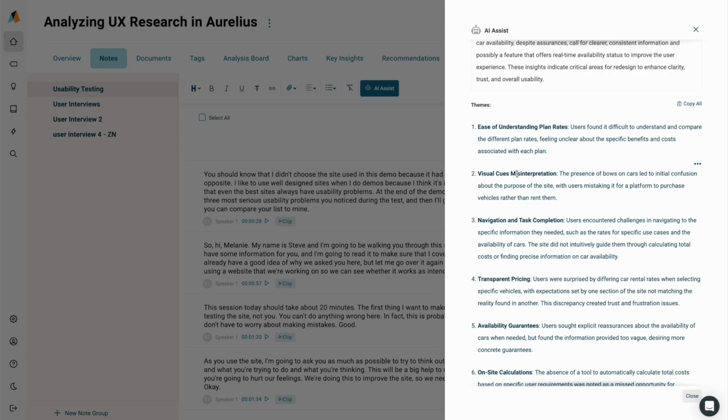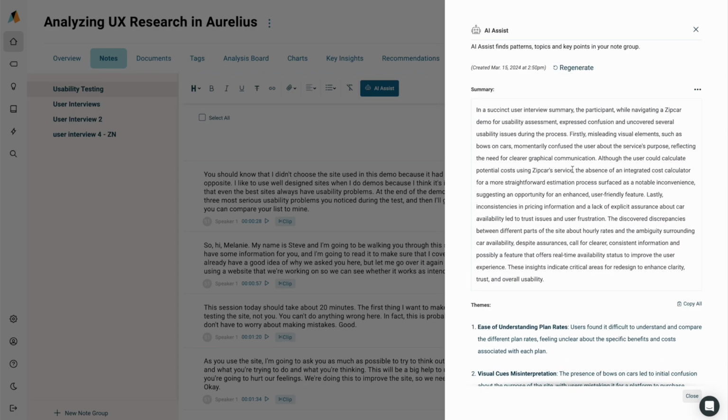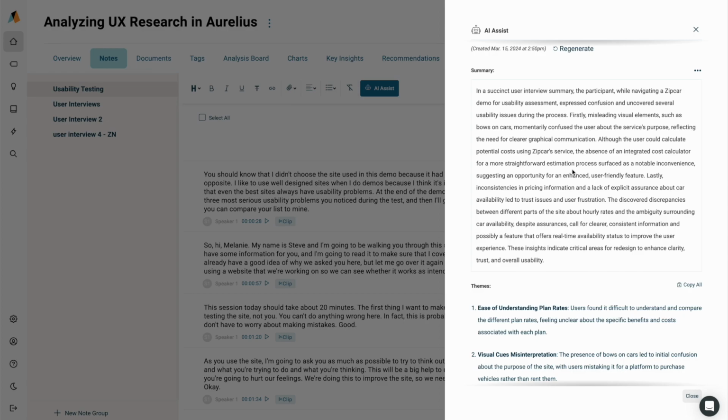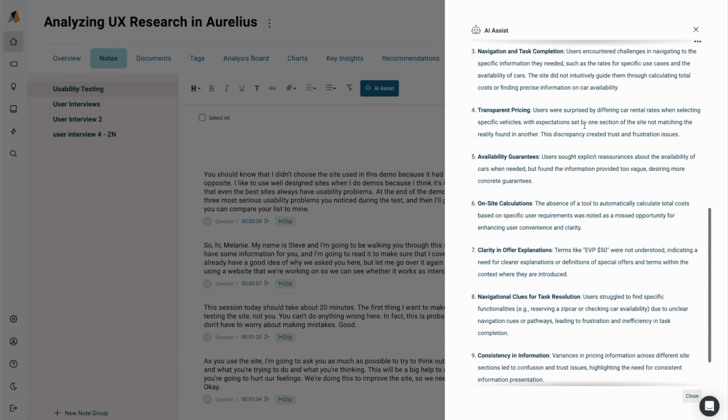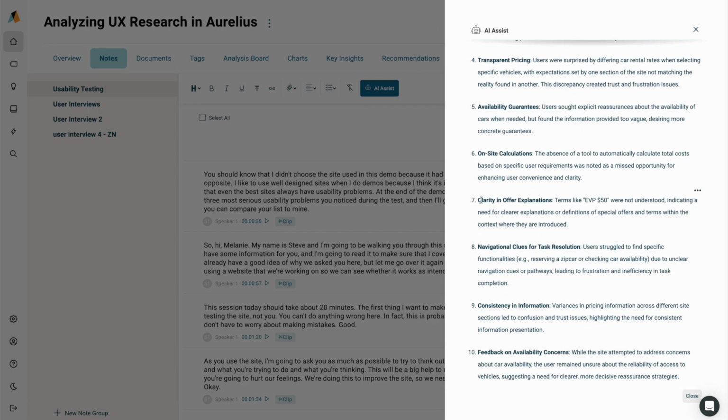Just like we would as UX researchers and product researchers, we want to get to the highlight points that came out of the interview, or in this case, a usability test. So you can work with these themes and this summary by capturing insights right from the summary, or right from these themes. A really good one that I notice here is clarity and offer explanations. There was some terminology used in here that was unclear and confusing to somebody, and that seems like a great candidate to capture an insight from.